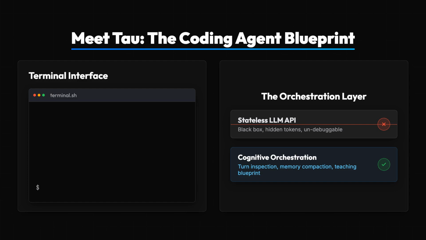Meet Tau, an open-source terminal coding agent from Hugging Face. Inspired by the TypeScript-based Pi agent, Tau is built from the ground up for Python developers. It is not just a tool to help you write code. It is a clean, teaching blueprint for how coding agents are actually built.